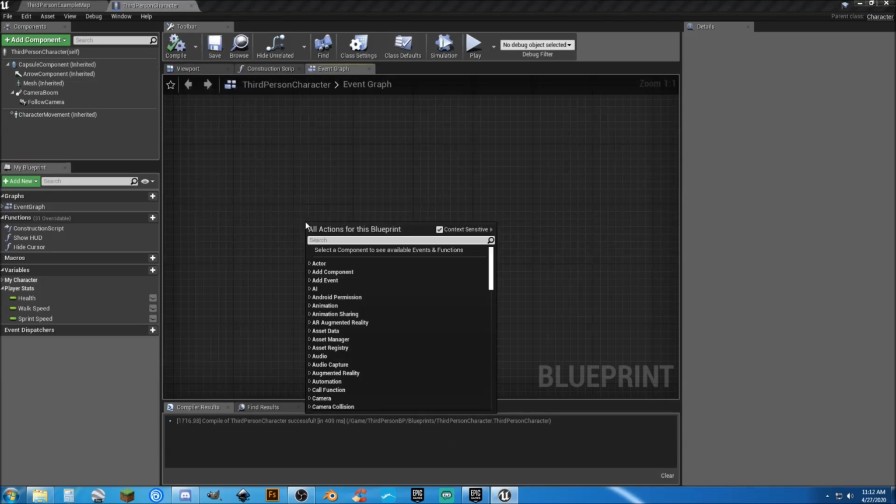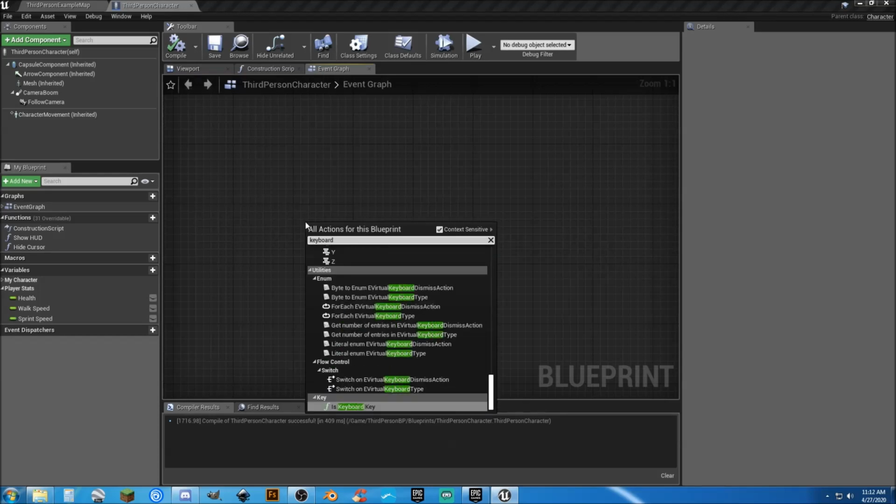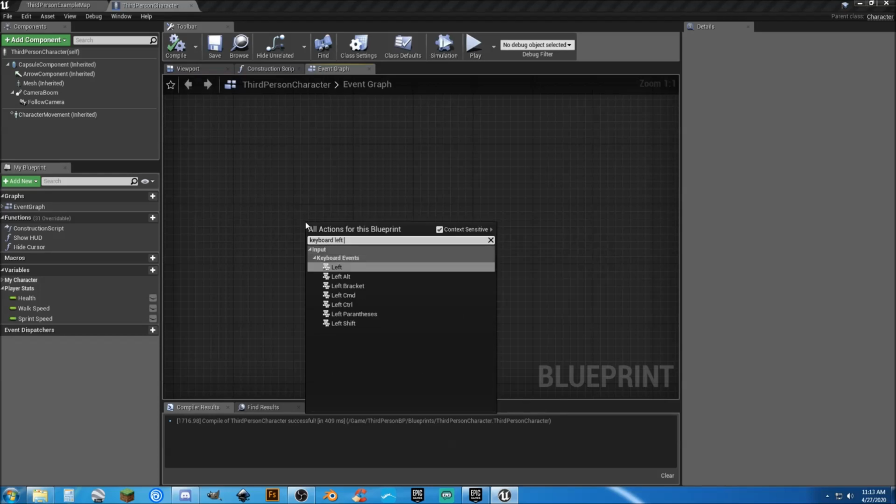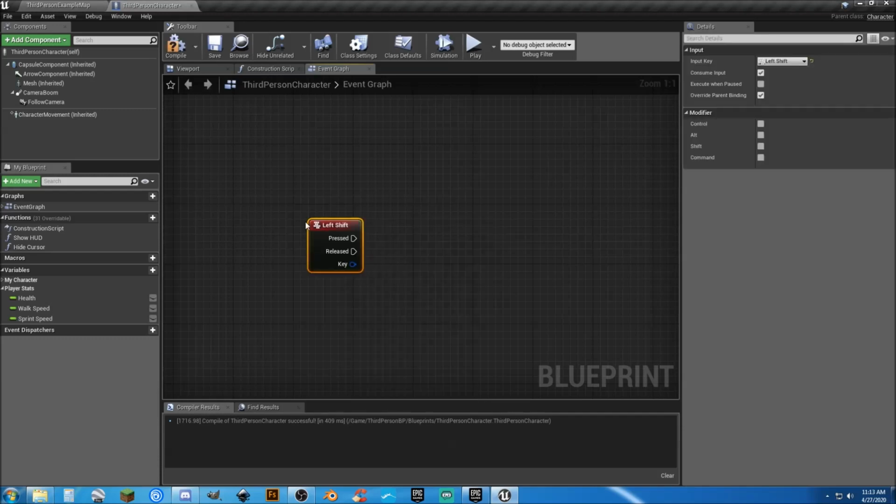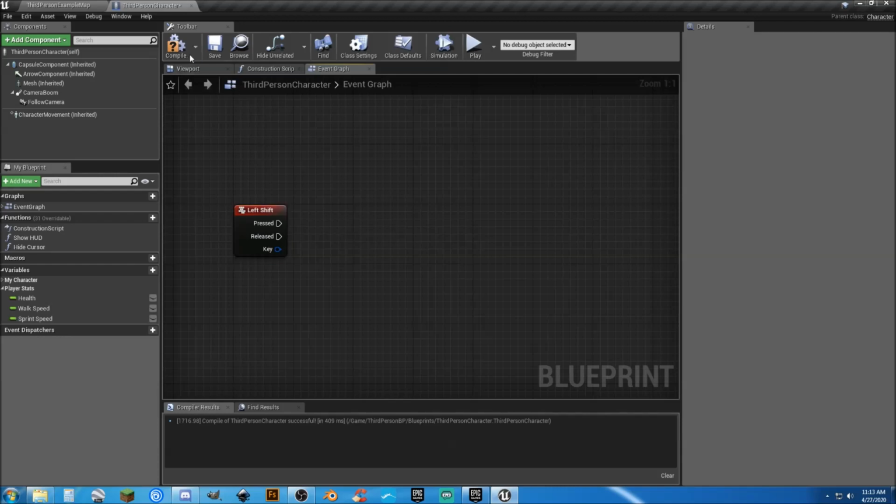We need a key binding. So keyboard left shift. You can set this to whatever you want. You can also assign multiples, and you can also edit them as you need to. But for our purposes, we're going to start with just the one, and compile and save often. You are the master of your own saves. So we're going to do this off of press and release, and you can also do this under a toggle, which we'll learn how to do in a different video.